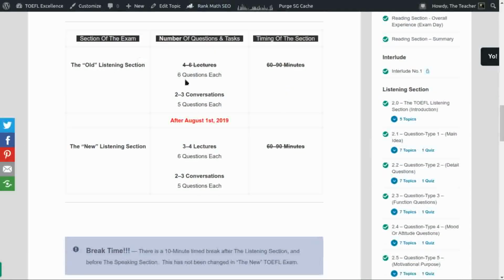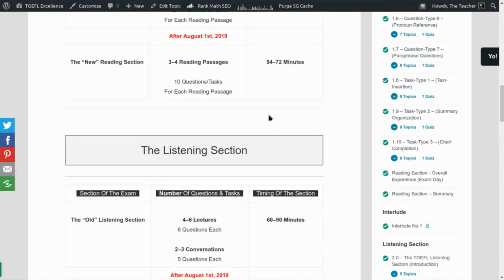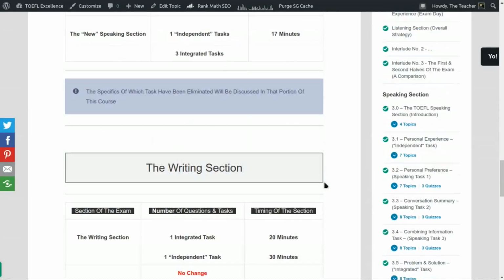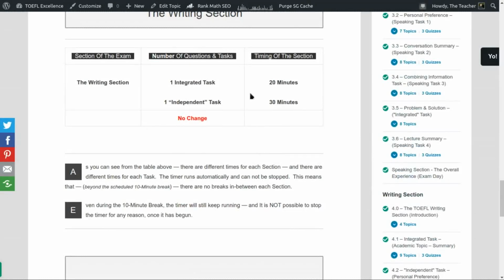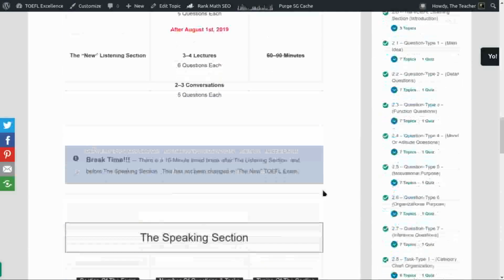Here we talk about the reading section, the listening section. Those are the sections that had some changes. Well, they basically all had some changes. The speaking section, what it was like before and after. The writing section, they didn't have any changes to the writing section. So that's why I put no change there. So that's a brief rundown of the format of the exam.